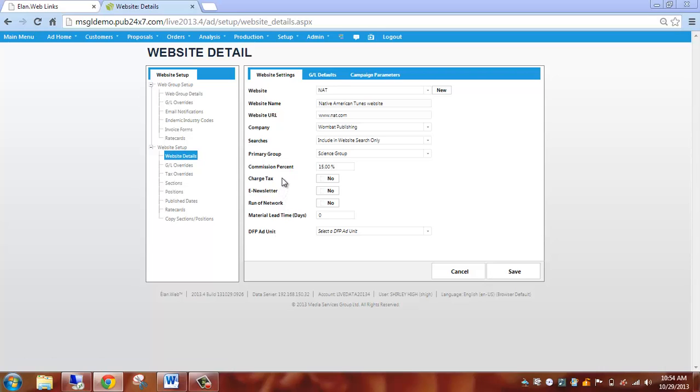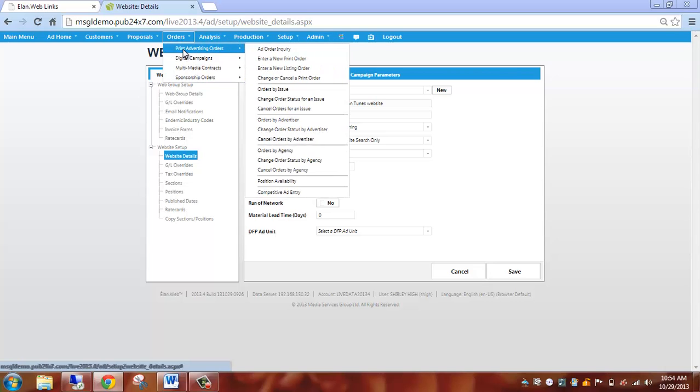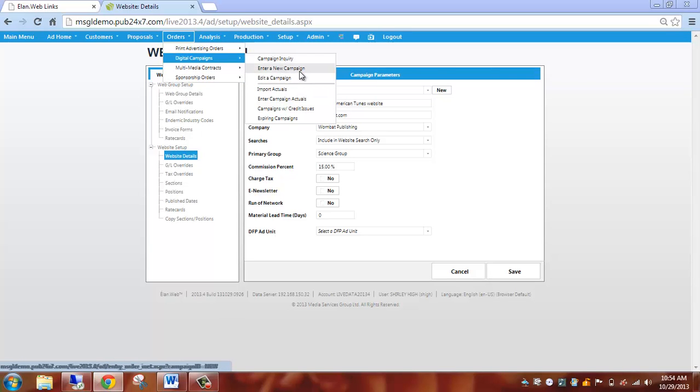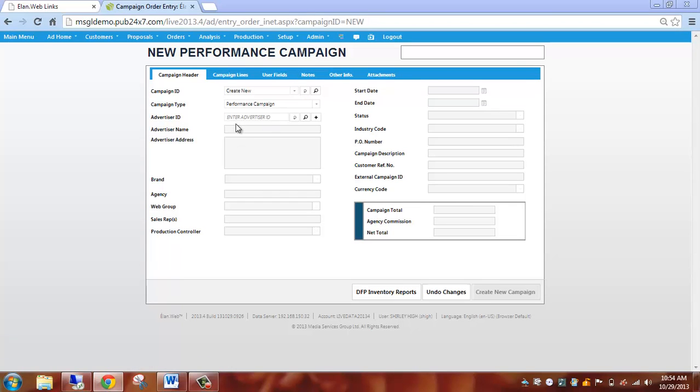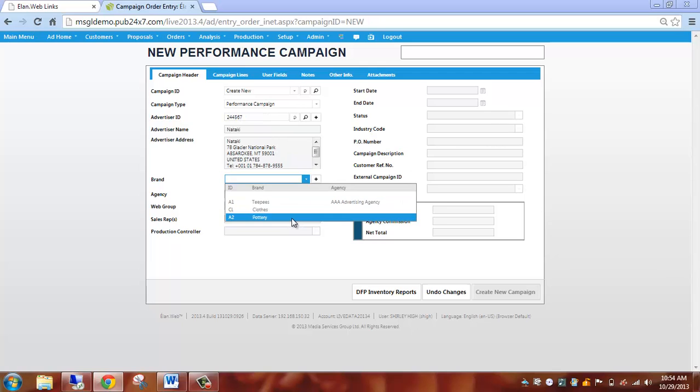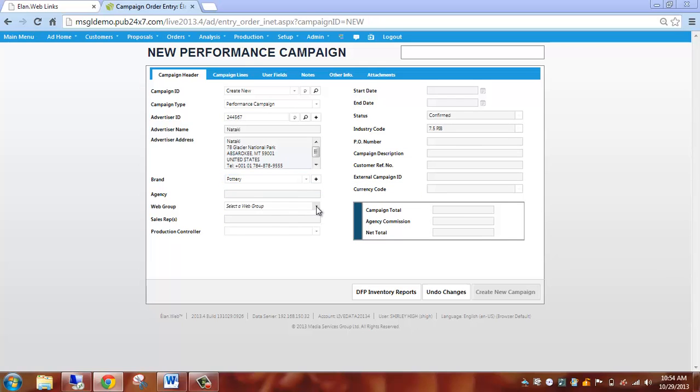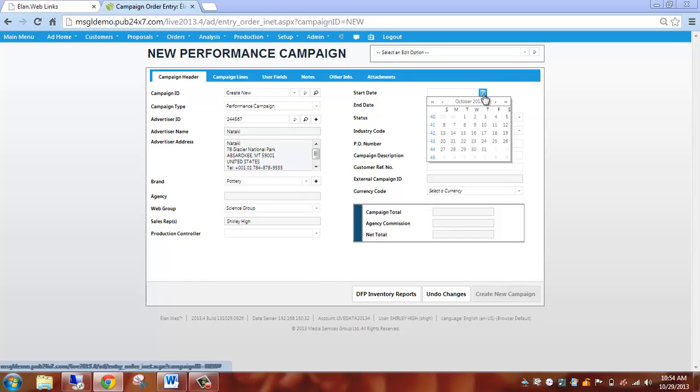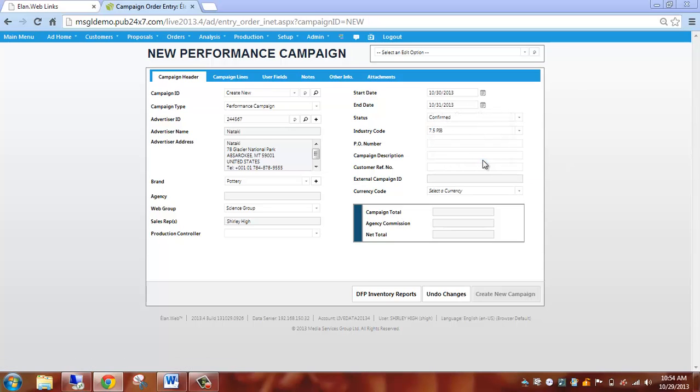Now create a new digital campaign by navigating to the Orders, Digital Campaign menu, and enter a new campaign. Enter the advertiser ID. Choose a brand from the drop-down menu. Choose your web group. Enter a start date, then enter an end date. Now click the campaign lines.